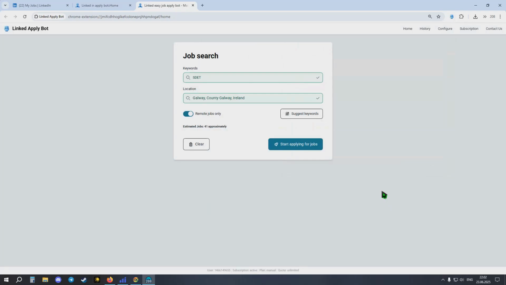Now the extension is ready to work. You only need to enter keywords and location.